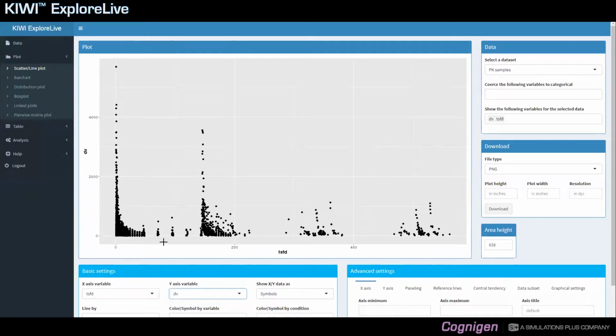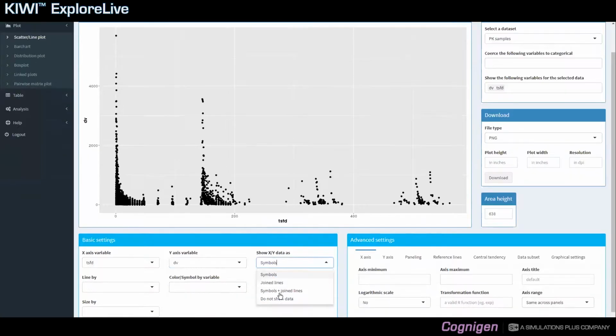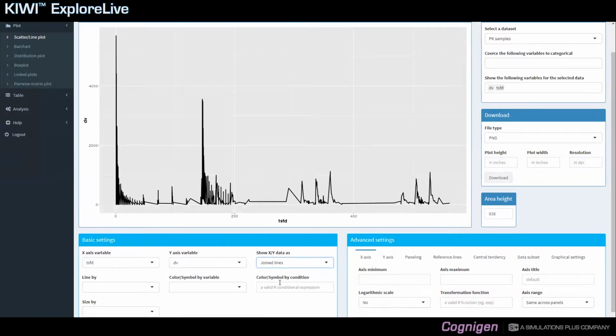By default, we create a scatter plot. And if you want to switch to a line plot, you need to go into this field and select the join line option. Typically, line plots are not necessarily super meaningful in a PK data set, like a population data set. To create a spaghetti plot, you will need to use a stratification feature that will be covered in another video.